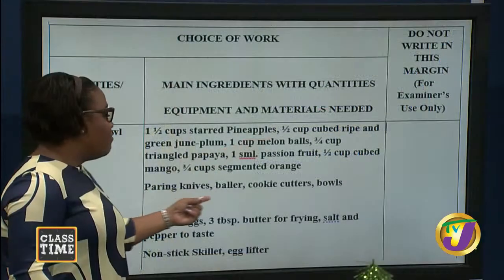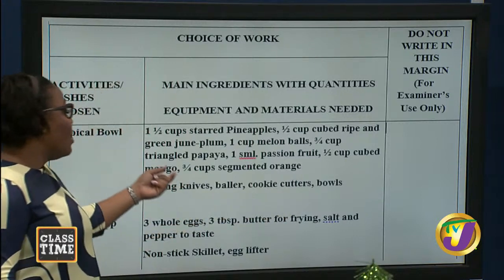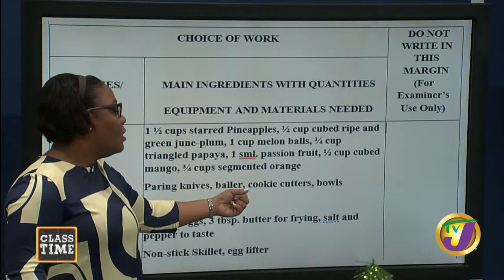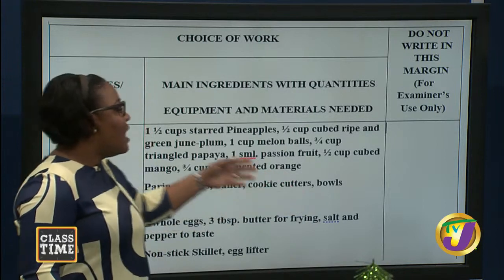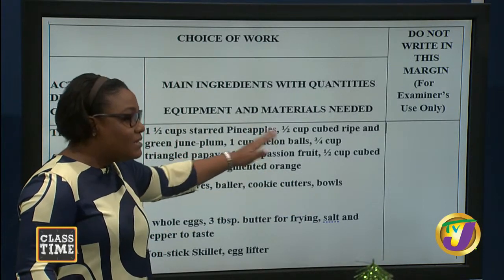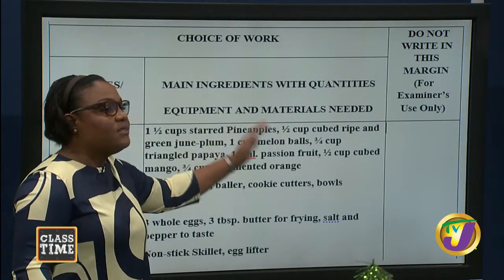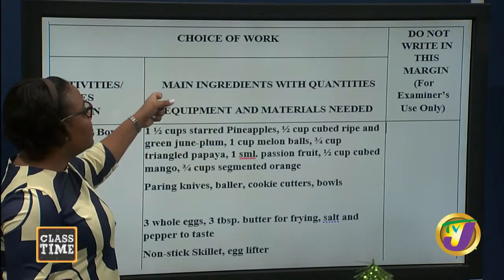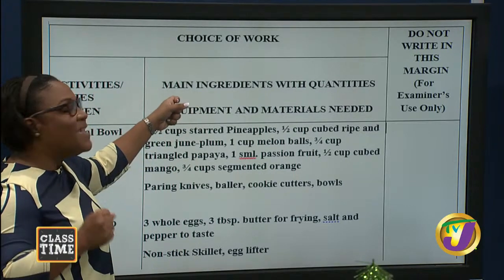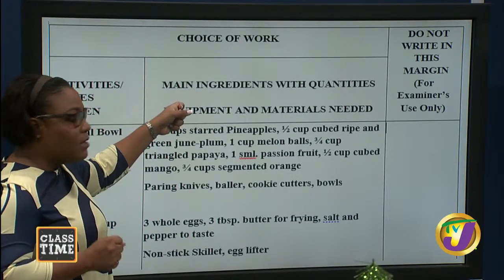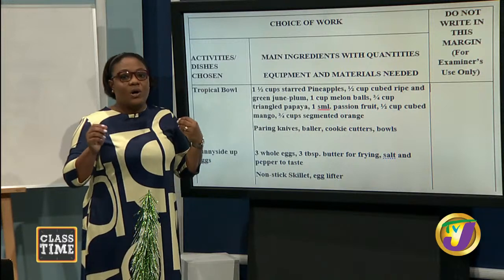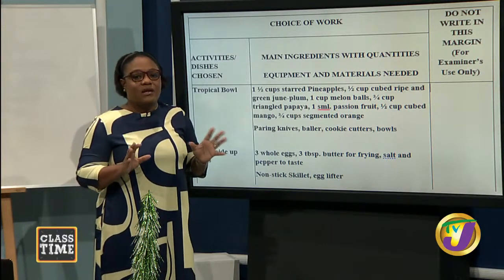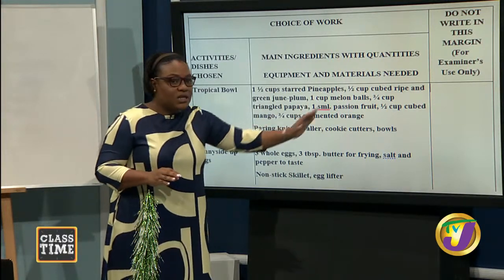And here are the equipment needed below. We have our paring knives, a fruit baller, cookie cutters, and bowls. And we did not list every single thing we're going to use, because there's one word here that did not ask for it. It said main. So if you have a dash of salt, a little bit of this, you don't need to add that to it. All right? It just asks for the main.